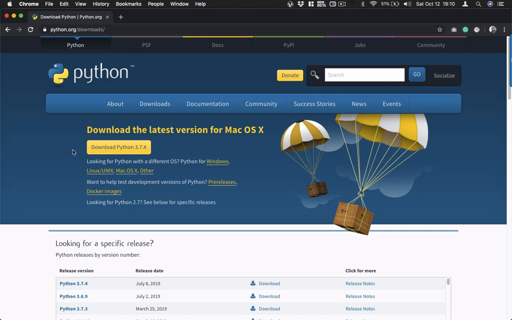The current version as of this time of recording is version 3.7.4. If in case this one is new, you could still download the version here. All you need to do is to click this one and it will automatically download the application for us. But if you're running on a different platform, you could either choose here Windows, Linux, or Unix operating system.